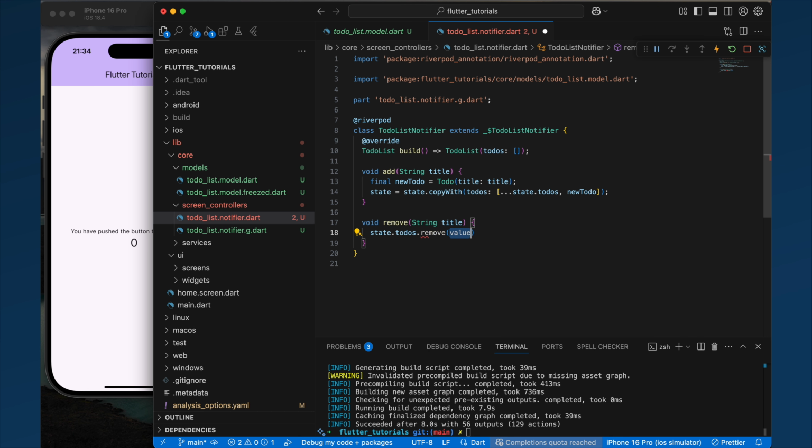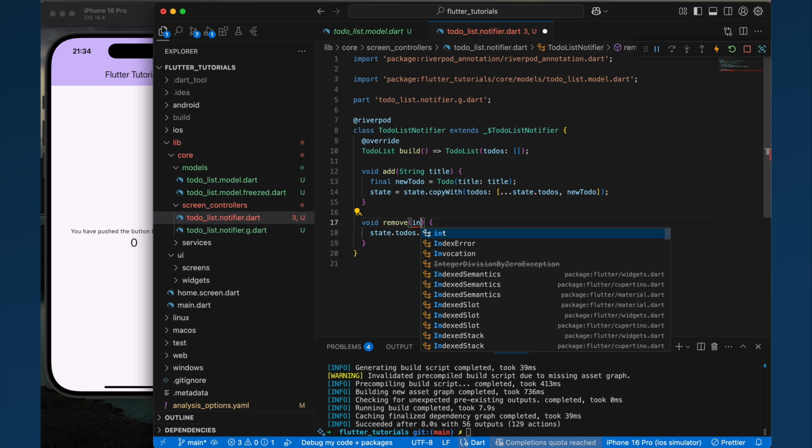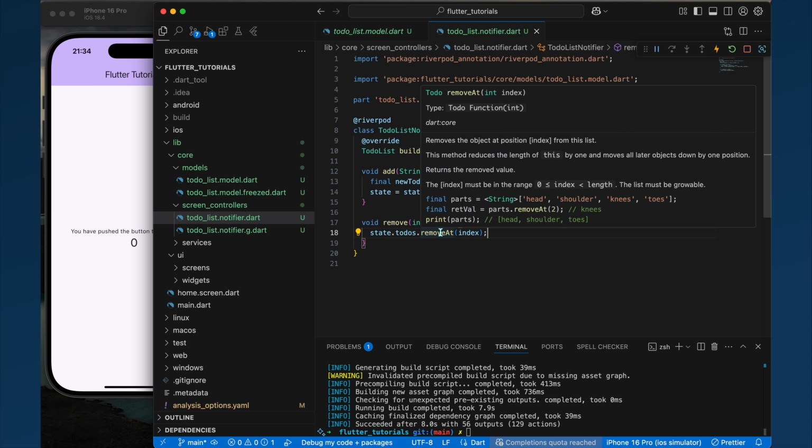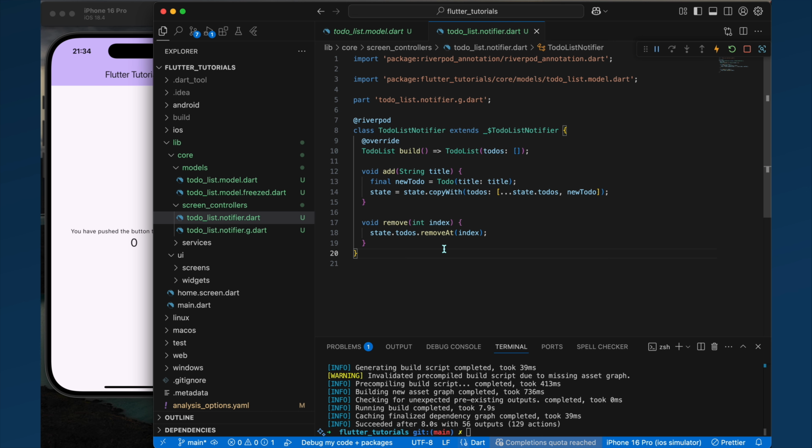So to remove it, we are simply going to do state.todos.remove, and for that we actually just need the index. So I'm just going to change the parameter here and type it index for now. removeAt, there we go, index. And then let's see what it returns. It returns a to-do, and this should work. If it doesn't work, we'll work on it.